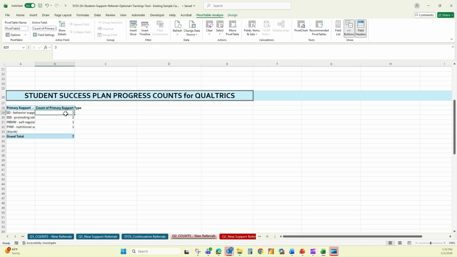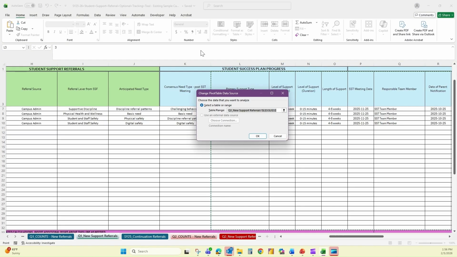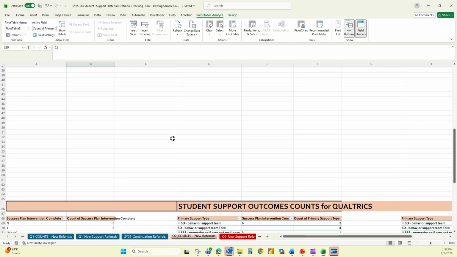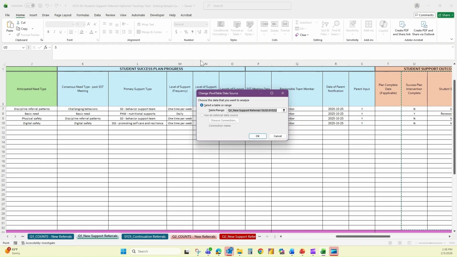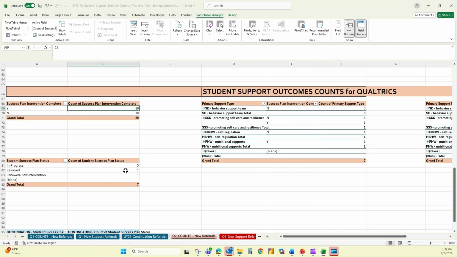Click on the next pivot table and select Change Data Source. In the dialog box, replace the 1 with 2. Do not change any other characters. Repeat this for the following pivot tables, each time selecting Change Data Source, replacing the 1 with 2, and not changing any other characters.